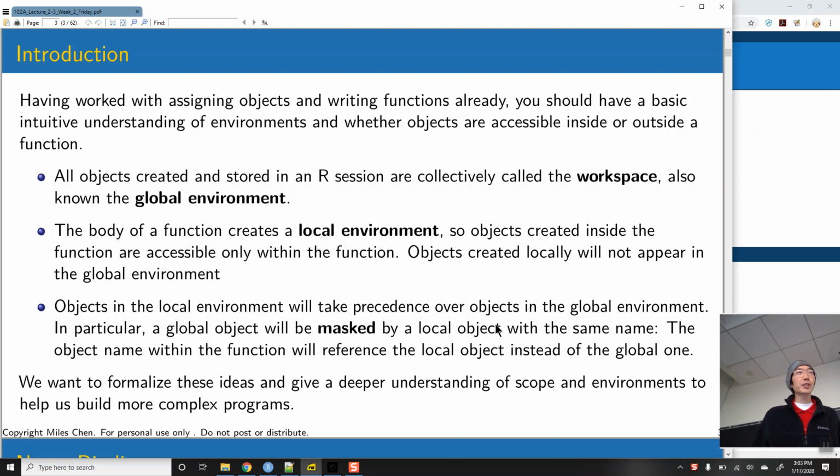When you execute a function, the body of the function creates its own local environment, or its own execution environment, and the values inside that environment are only accessible to the function itself, right? Those objects created inside a function do not appear out in the global environment, okay? And anything inside the local environment takes precedence over the global environment.